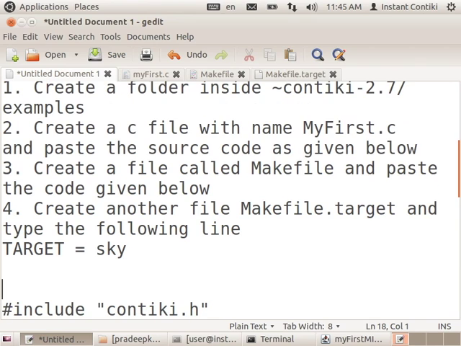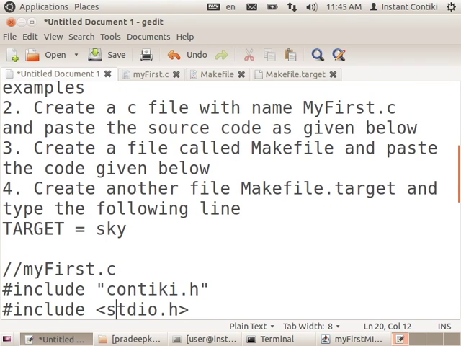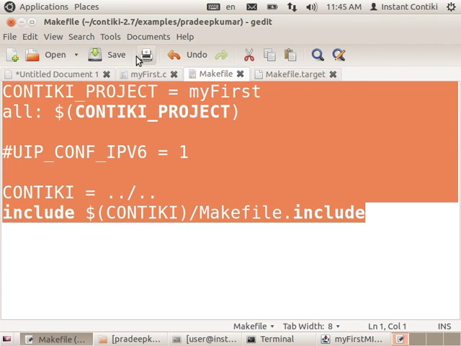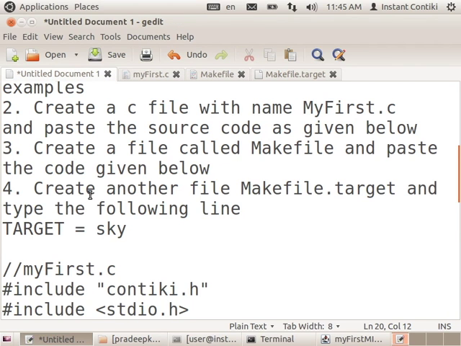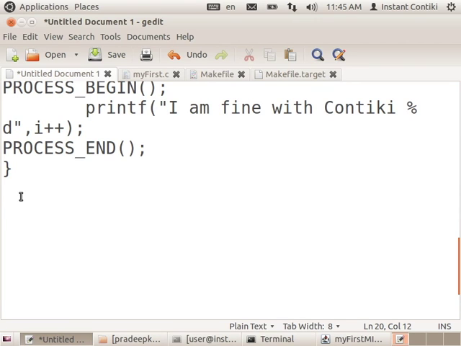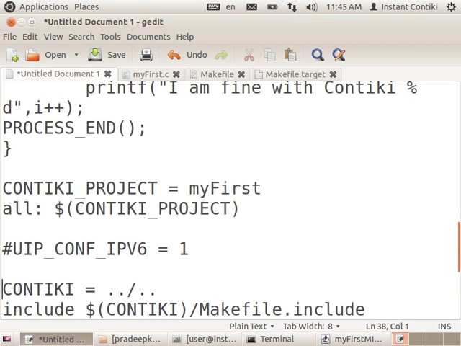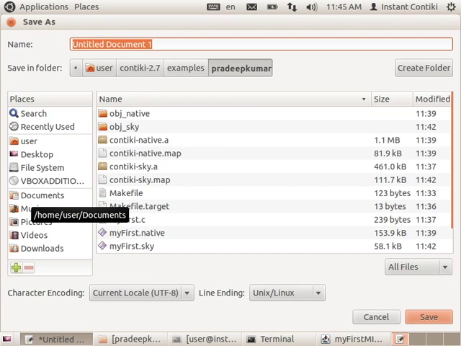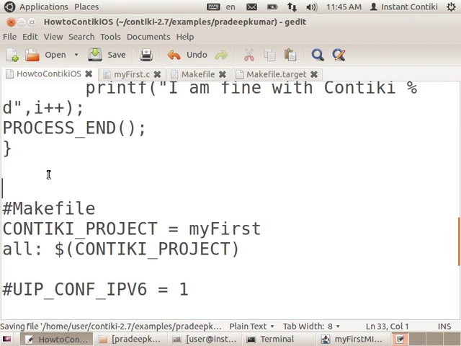So below that I give like this, my first dot c and Makefile. So Makefile is case sensitive as well as space sensitive. So space and case you have to take care of, else Makefile will not compile. So hash Makefile. Okay, I use like this. Maybe I will share this file also. So your first step in Contiki OS begins here.